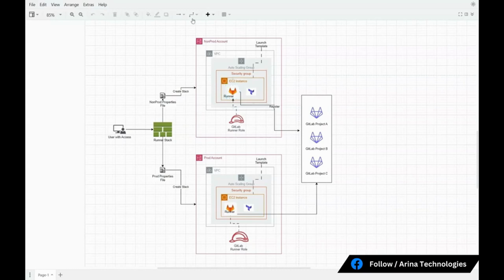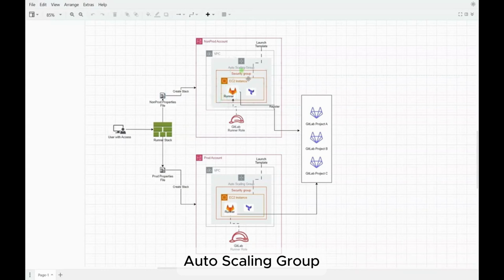But this is where you will choose the account in terms of the setup, and you will create an auto-scaling group. This is part of the stack, and the auto-scaling group creates an EC2 instance. This is the EC2 instance where the runner is going to be attached, which in a sense is going to be creating the GitLab pipeline.